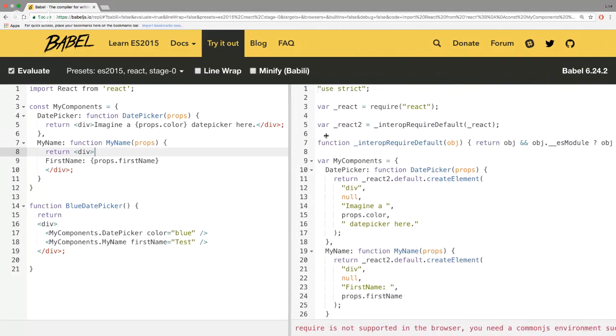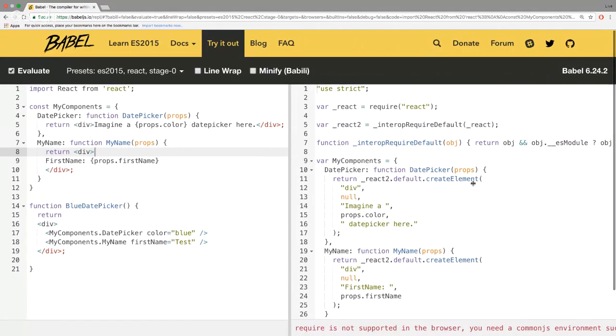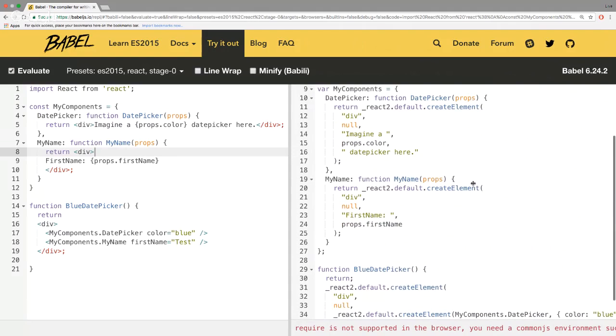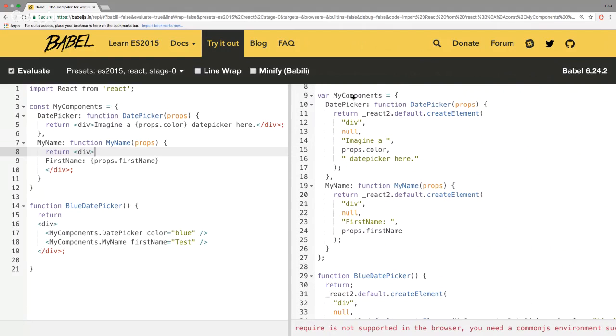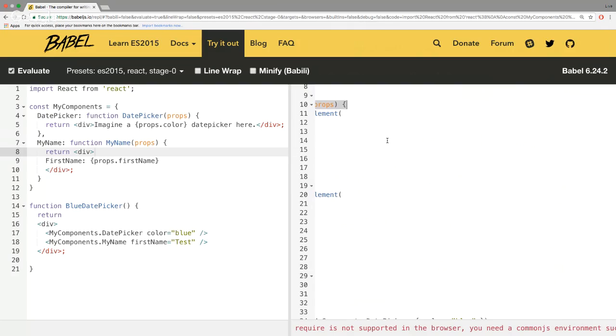So if I see the compilation, okay, it compiled it, it created a variable called my component. So somehow I think it doesn't like const for some reason. I don't know why. But anyway, it created my components with, oops.